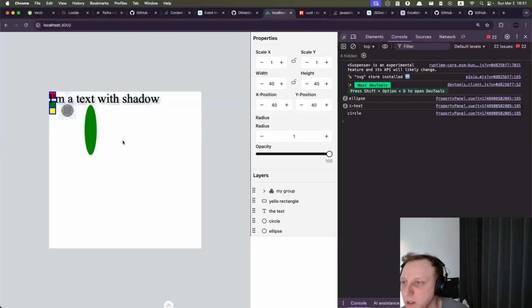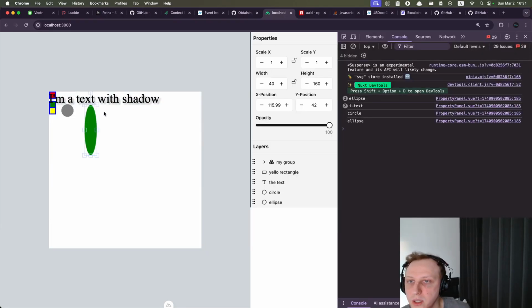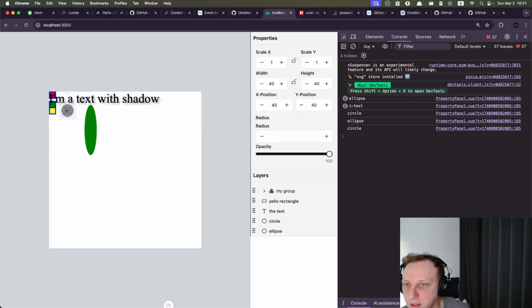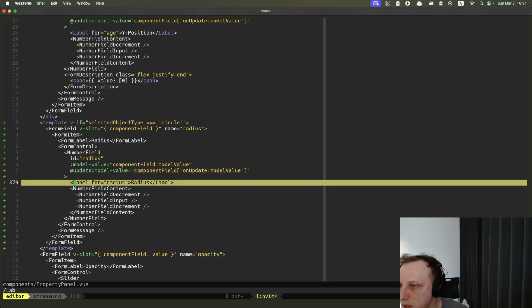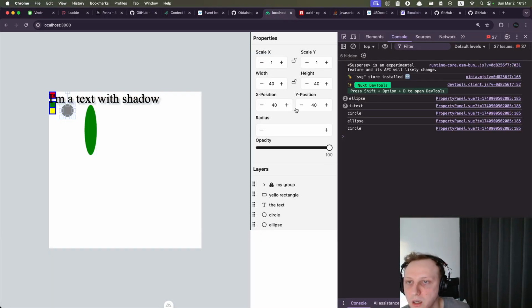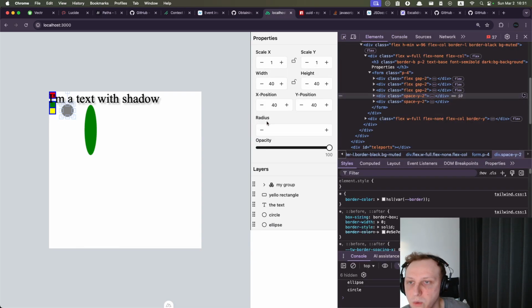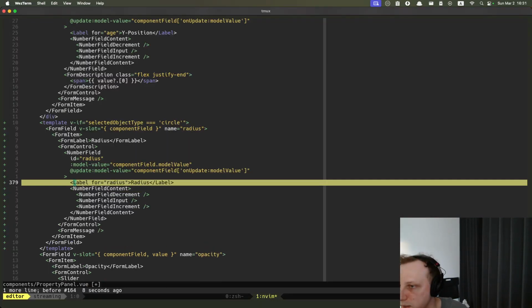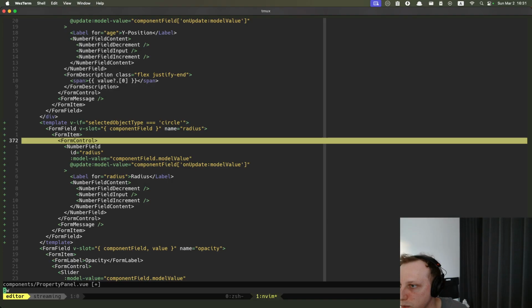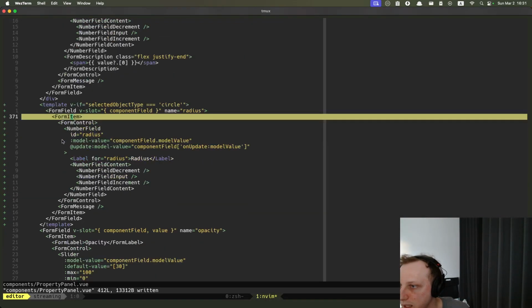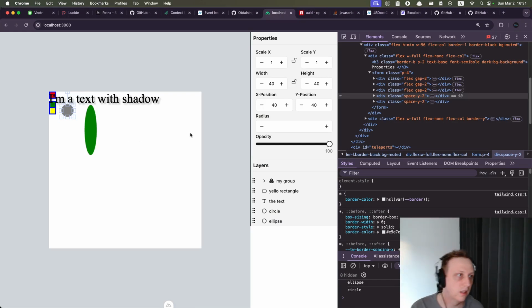I mean, let's see what's going on. So we have the radius, right? In case I selected the circle, oh, okay, I have two labels. So let me remove one of them. Okay, now I have only this one. This and the opacity are way too close to each other. This is giving me some kind of anxiety. I want them to be removed. Form item. Okay, form field. This is fine now. I think this is okay.